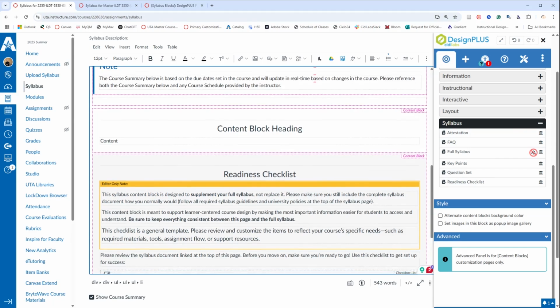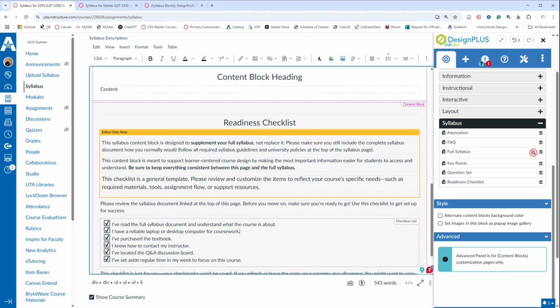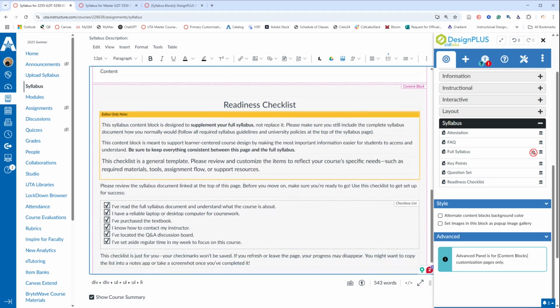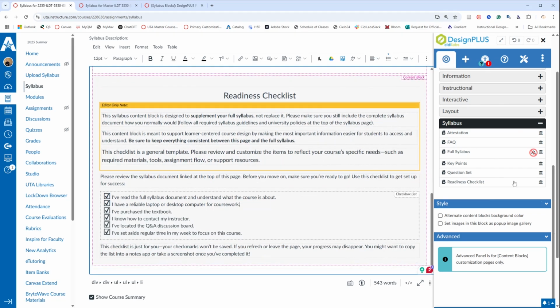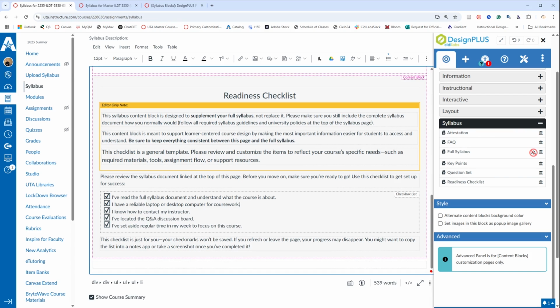Okay, so you can see here that I have an editor-only note there for you, just to remind you that it's supposed to supplement your syllabus, not replace it. And then it also tells you to customize it to fit your specific course's needs. So this course doesn't have a textbook, so I just am going to highlight this checkbox and delete it. I do want students to know how to contact me, but I'm going to put my name there instead of my instructor.